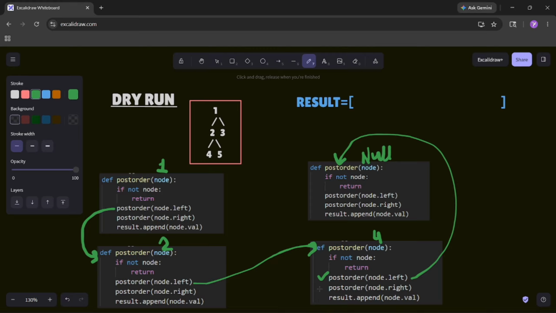Now let's move towards the next function, which is going to be postorder node dot right, means just passing the right child for this 4th node. Look, we didn't have the right child, means again we're going to call this function, and again we're going to pass the null value, right? Means this function is also completed. And after that we need to append the node dot val, which is going to be 4. So I'm going to append this inside of the result, which is going to be like this, isn't it? Now this function is also completed.